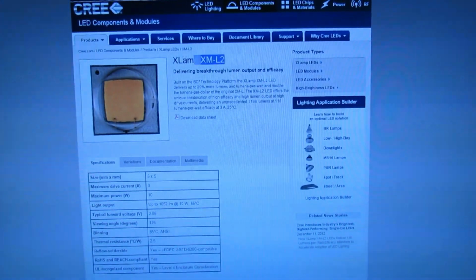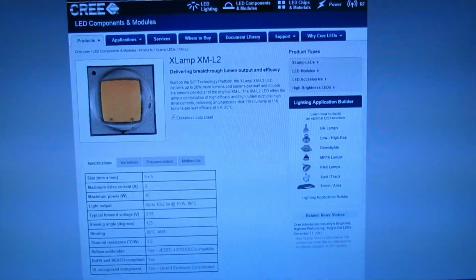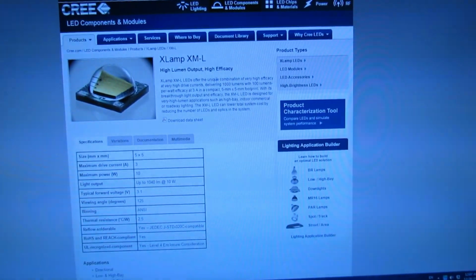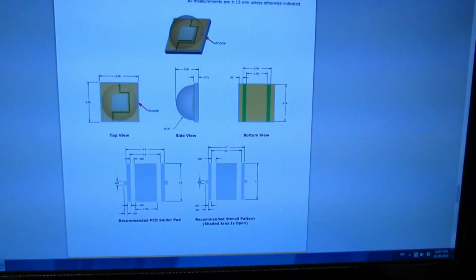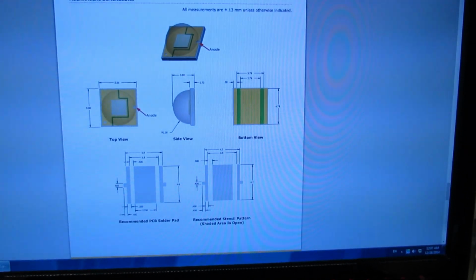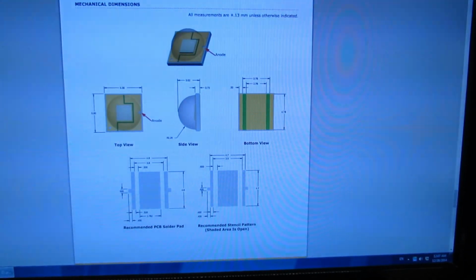The 2 is exactly the same size, it's just more efficient and a little bit more light output than this one. But as you can see from this dimension diagram, they are both exactly the same dimensions.